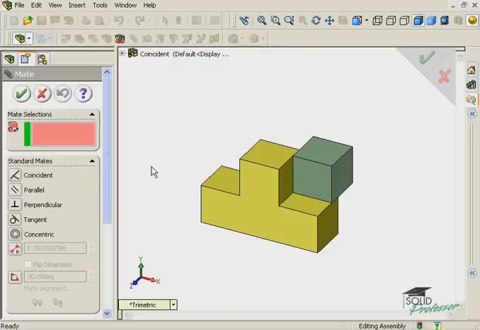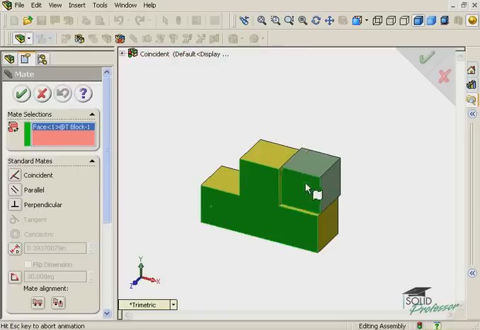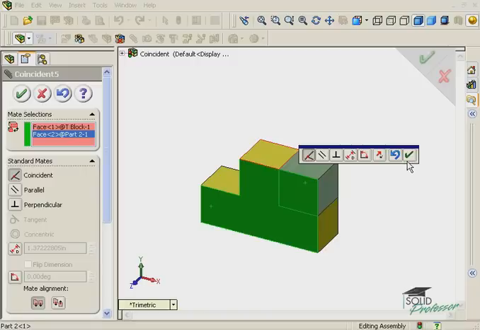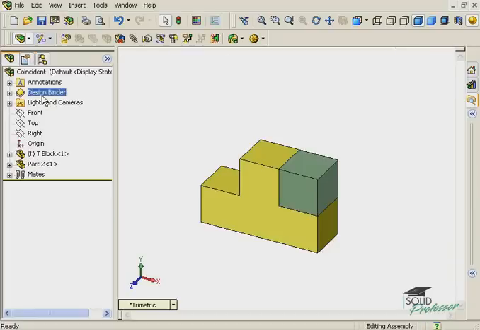To fully constrain this part, all I need is a third coincident mate. And the block can no longer be moved. If you look in the Feature Manager tree, you will also see that the minus sign has disappeared.